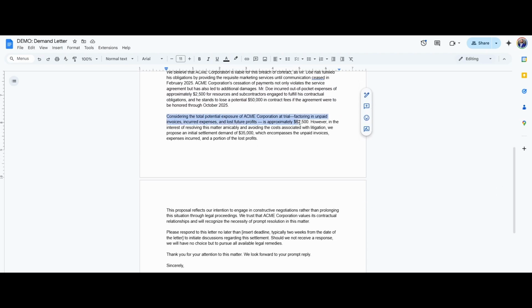I also wanted it to calculate the potential trial damages, or talk about it to start the negotiation and create some sort of initial settlement demand. So it did an initial settlement of $35,000. I didn't set this.